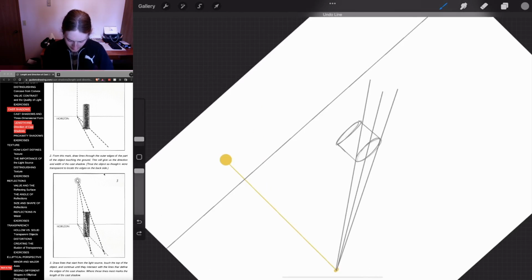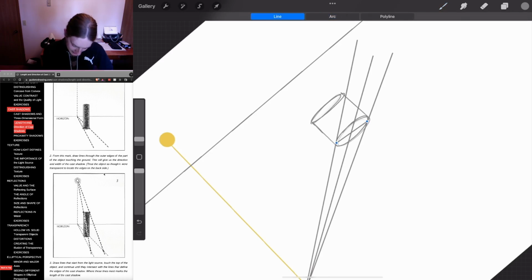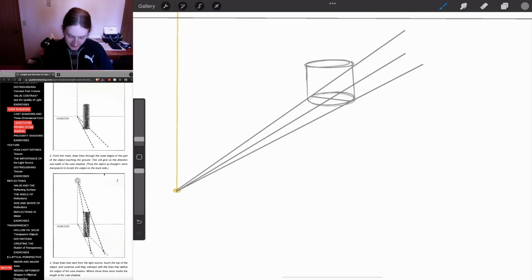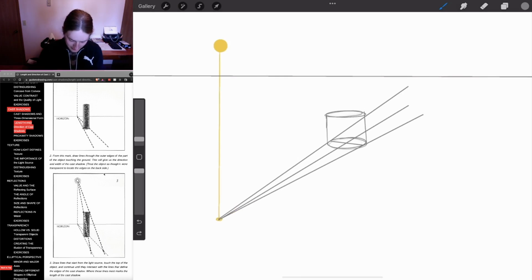Is that right? No, we want where those two edges intersect. So where these two lines go through each side, that's the edges of my cylinder that I want to draw that line through, because that's my edges that my light can see.